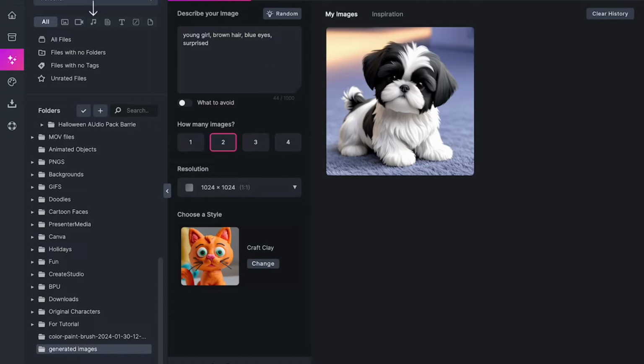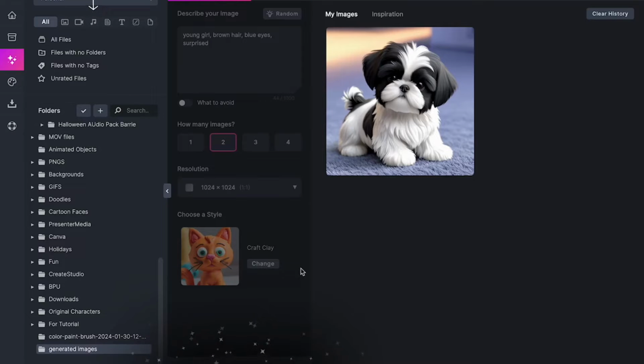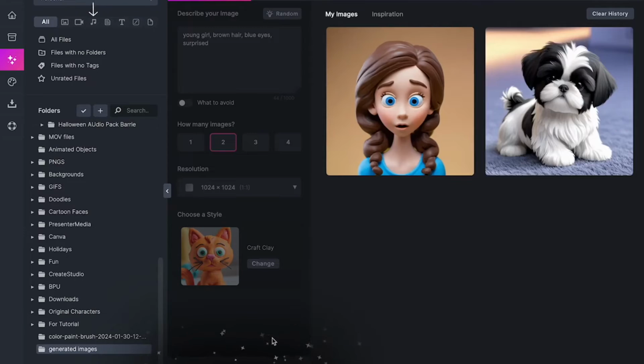And then I am going to generate my images, and it tells you how many credits will be used. It's going to be one per image. So I'm going to create that. The magic is in progress. I hadn't even noticed that it gives us a progress bar too, which is helpful.